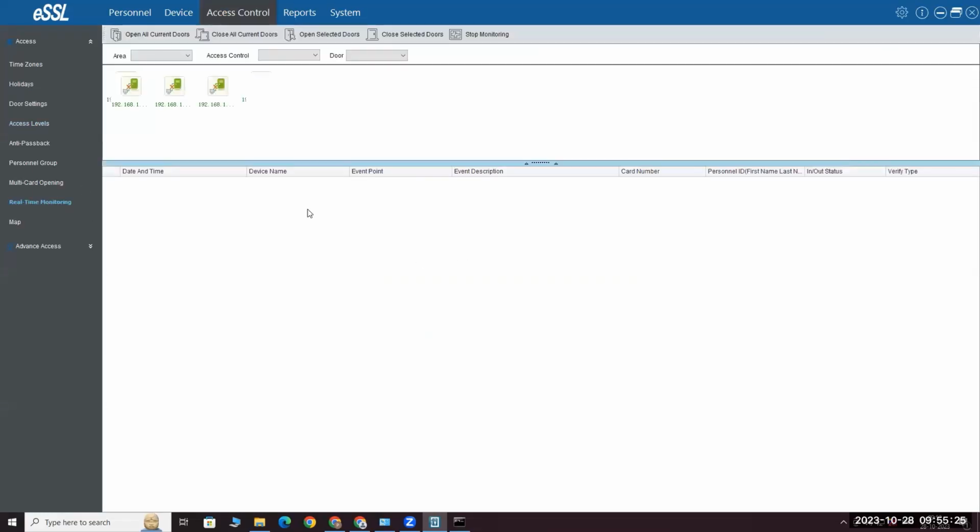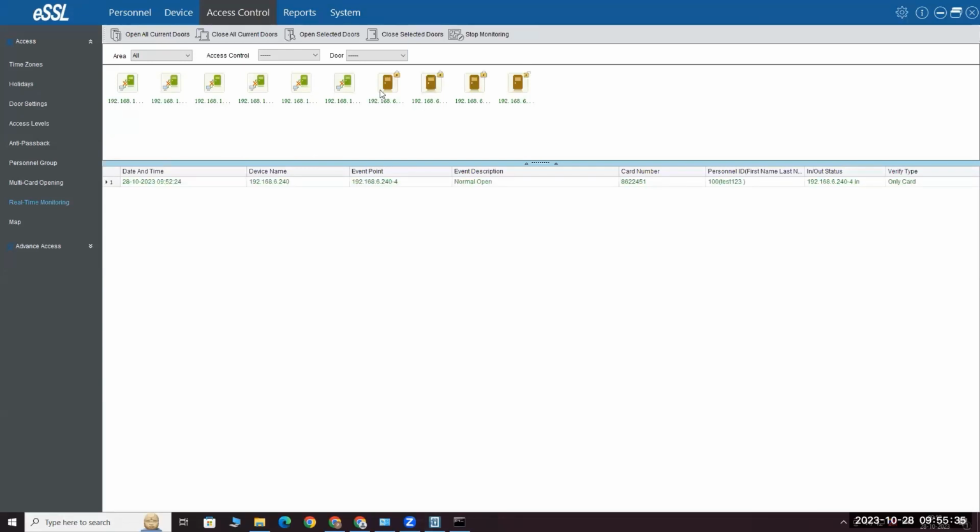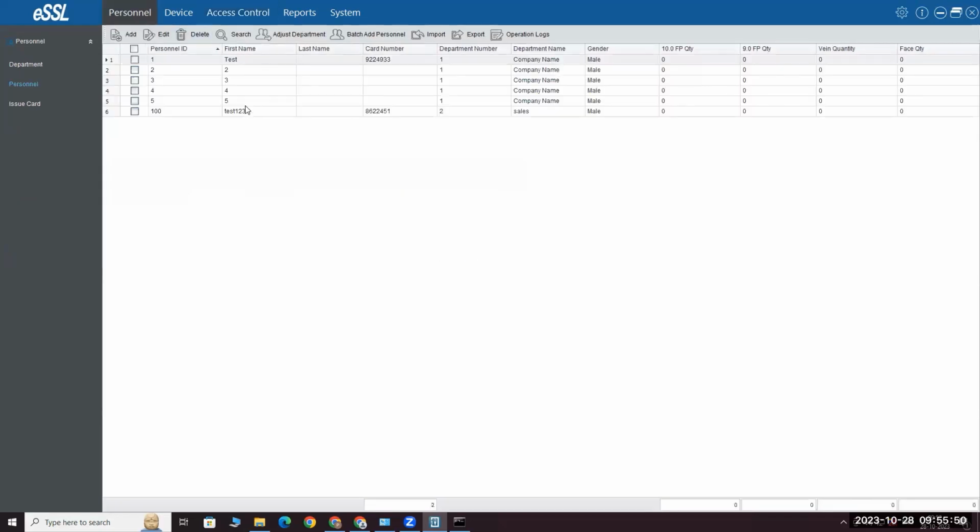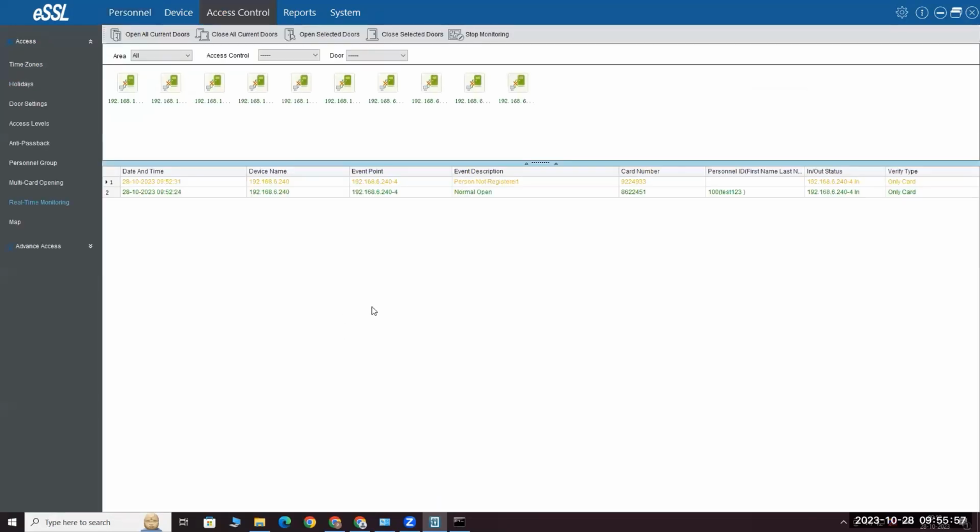Now in this real-time monitoring, you can see that when I'm reading the card at the door, it comes like normal open. When I'm reading any other card, it comes like person not registered, because this card is not registered on the software side. That card doesn't have access to that door. When you read this access card, it comes like normal open.